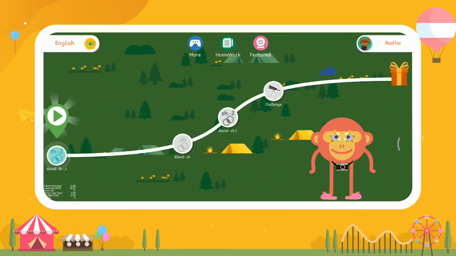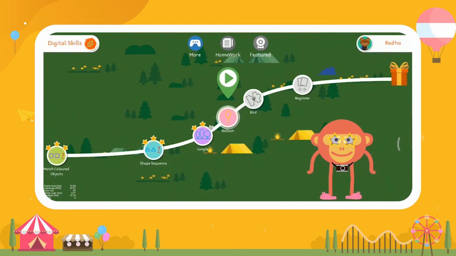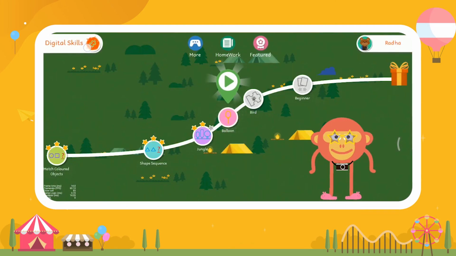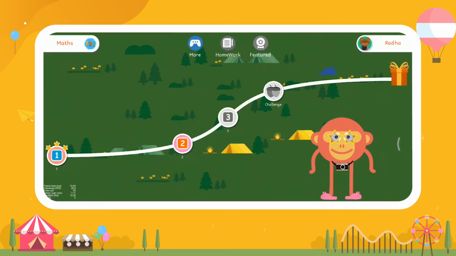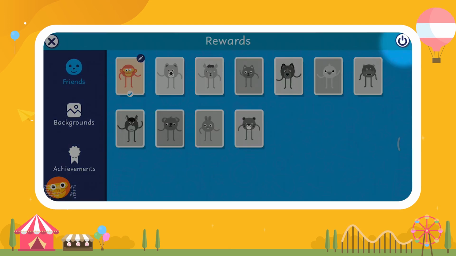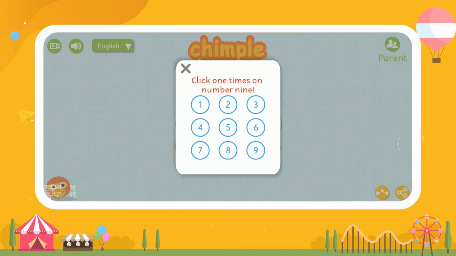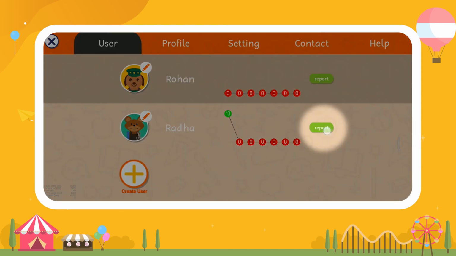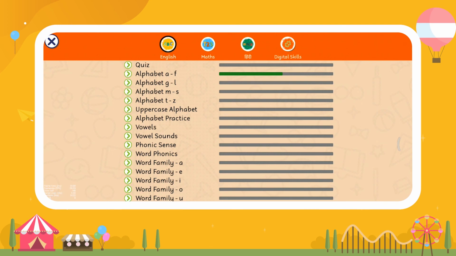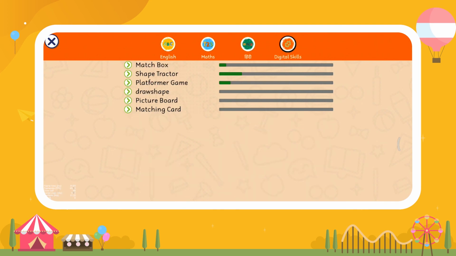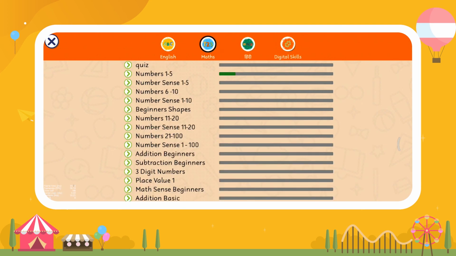To view progress in a subject, select the subject. You will see the performance of your child. If you have more than one child and want to see your child's performance, log out from the user account. Click on the parent account, solve the puzzle. Under user, click on the report icon, toggle between the subjects to get a detailed understanding of your child's learning pattern.